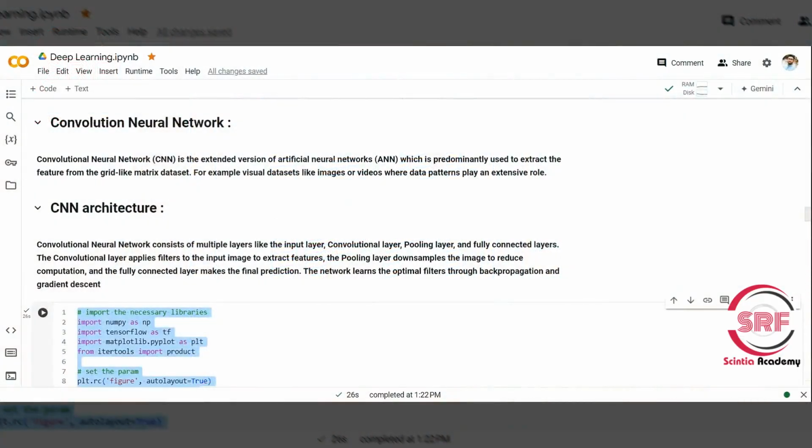Everyone, in this tutorial we are discussing convolutional neural networks, and we will learn some CNN operations. So basically, what is CNN? Convolutional neural network, defined as CNN, is the extended version of ANN, which is predominantly used to extract features from grid-like matrix datasets. For example, visual datasets like images or videos, where data patterns play an extensive role.